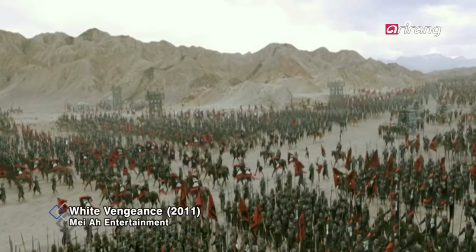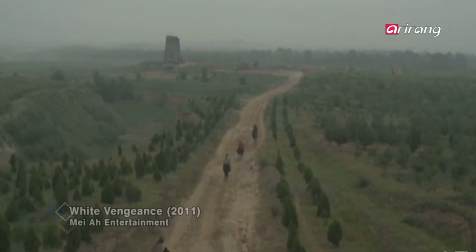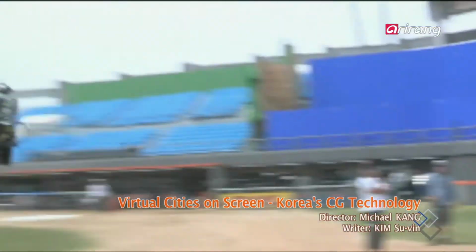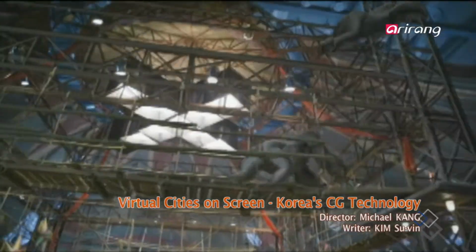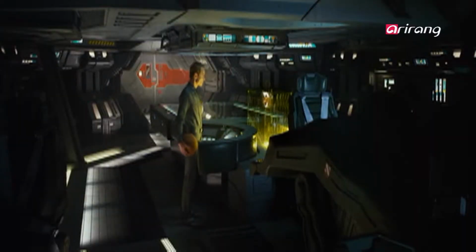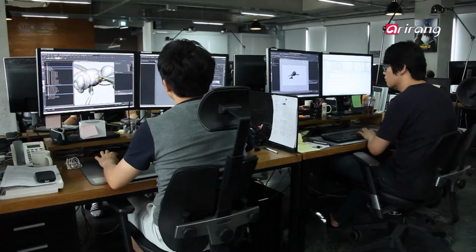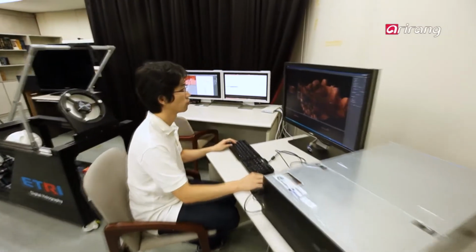An army of thousands of soldiers in a Chinese martial arts movie, a virtual city created in a fantasy movie. In movies and dramas, the use of computer graphics is essential to show scenes that are impossible to film in real life. Computer graphics technology that can produce images cheaper and easier has been developed by a team of Korean researchers.